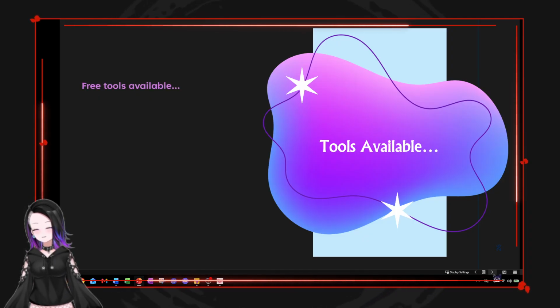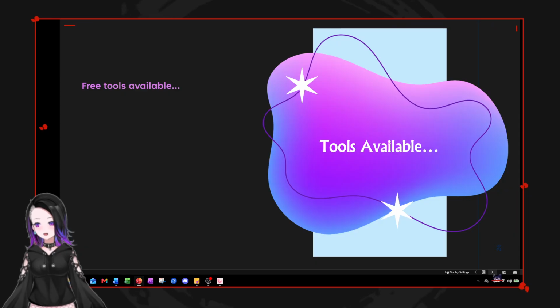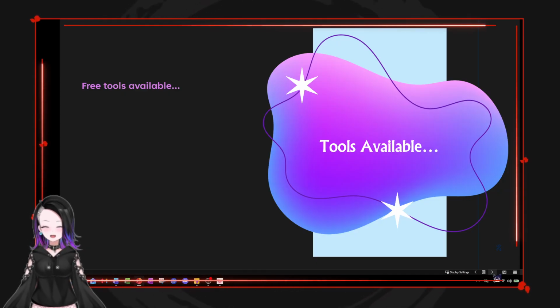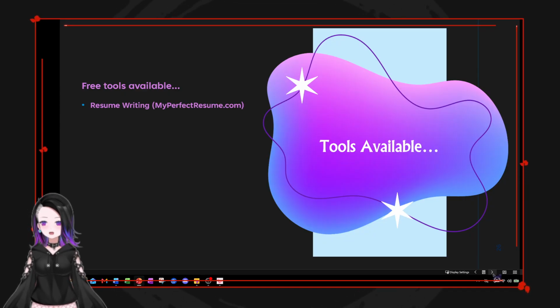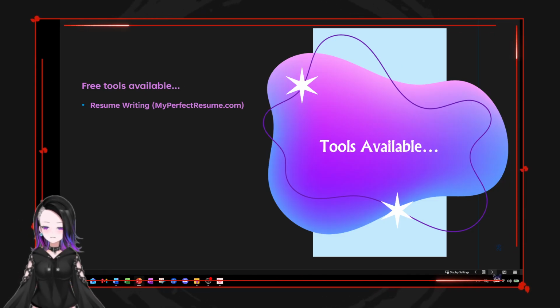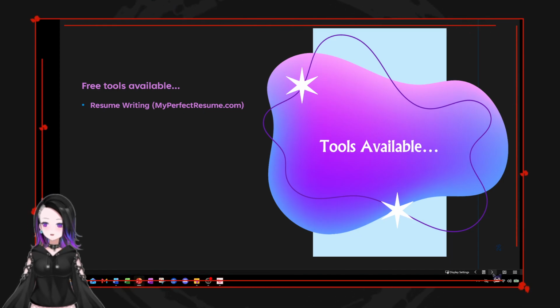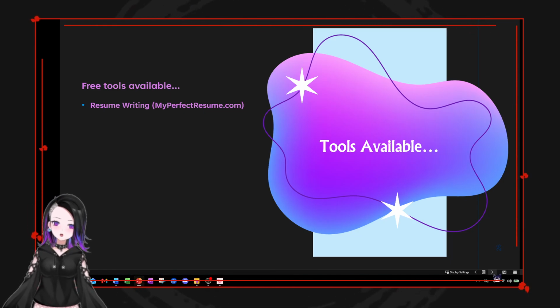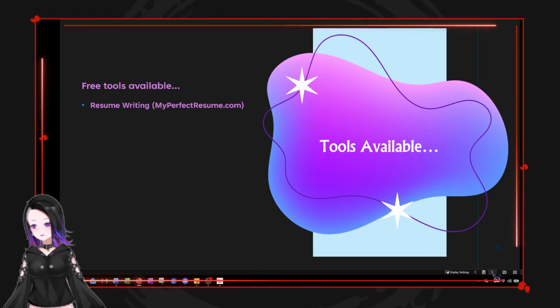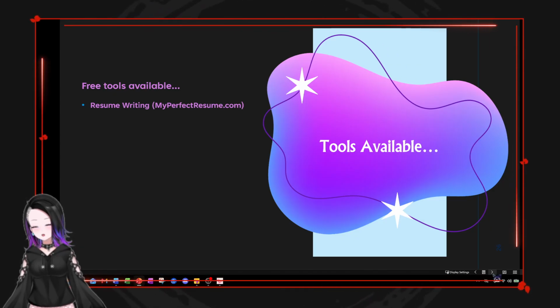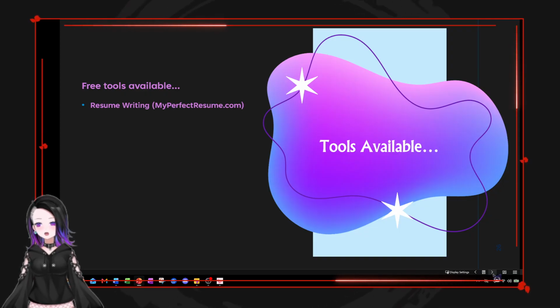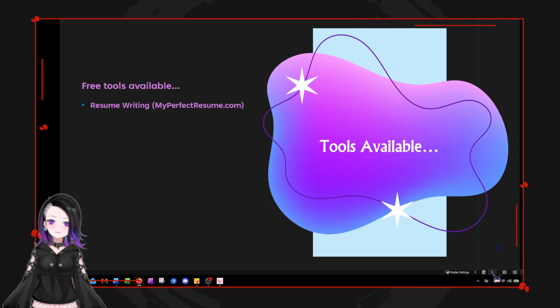So I do like giving free tools because free 99 is great. And so when it comes to resume writing, websites like myperfectresume.com is great. myperfectresume.com in particular has an AI that you can give your resume to. It doesn't write it for you, so you don't have to worry about it changing things that you don't know about. But what it does is it actually evaluates it, it grades it, and it sends you feedback on it.